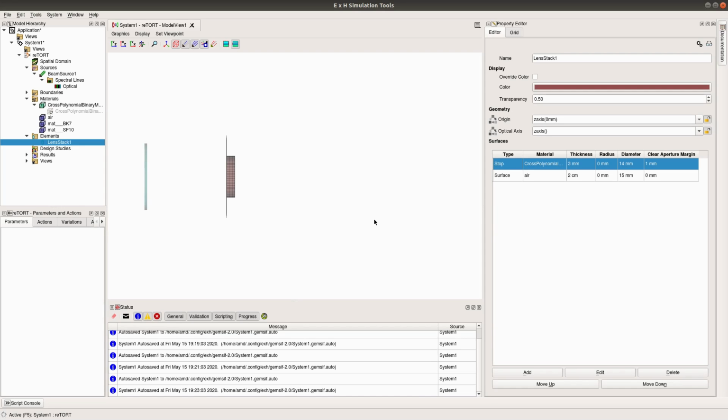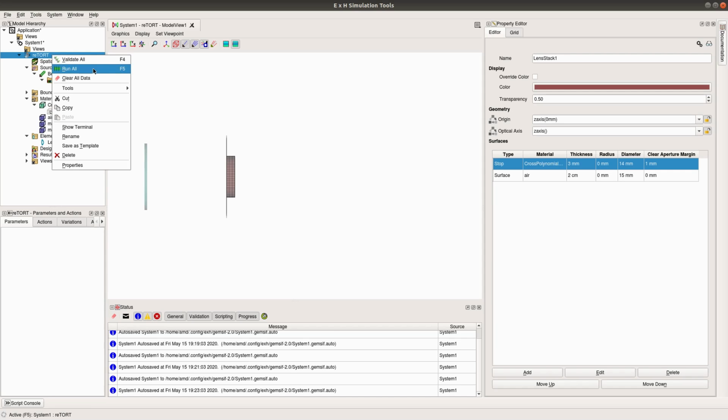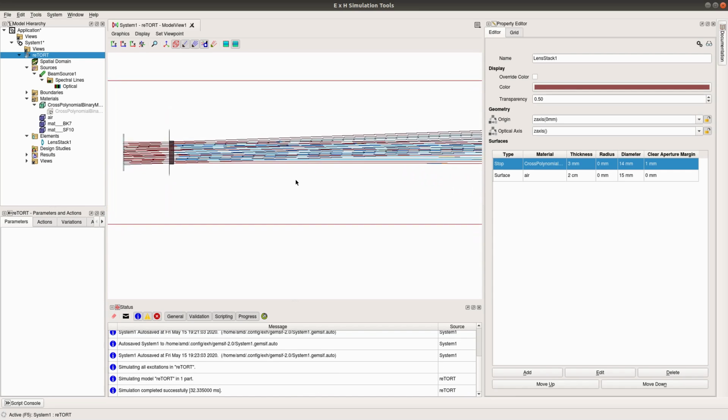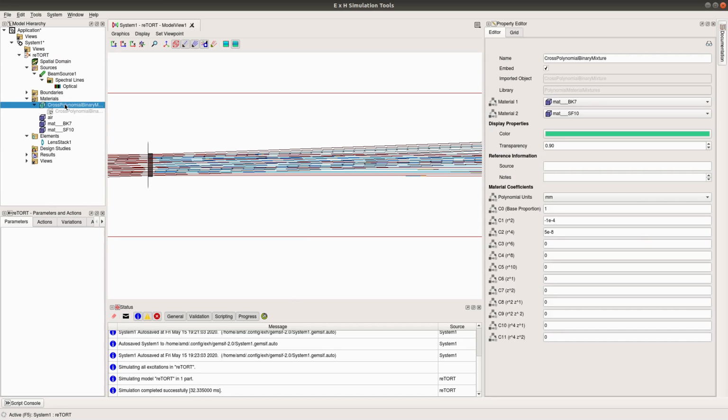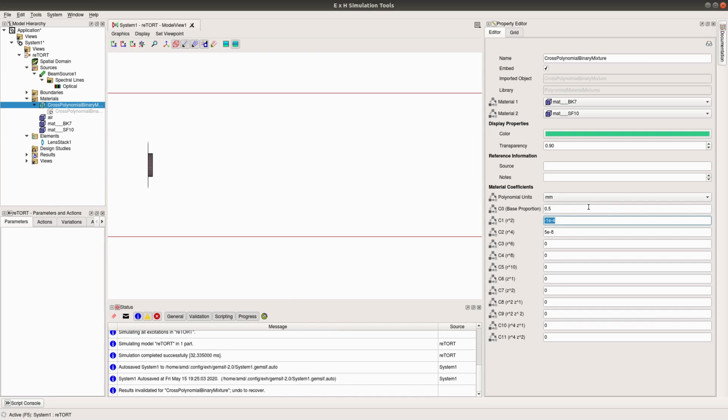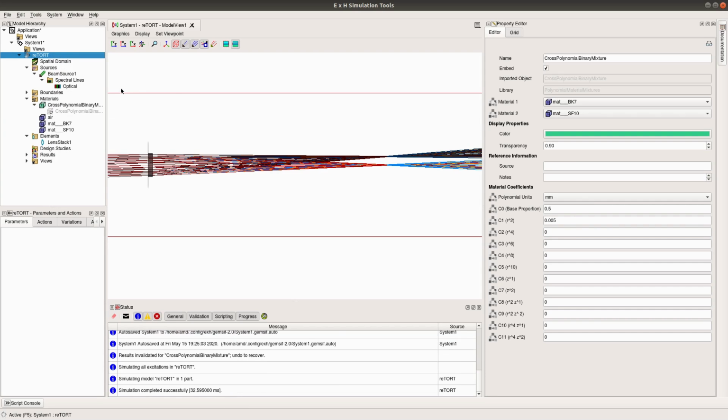To run the simulation, press the F5 key on your keyboard, or right-click the reTORT simulation in the model hierarchy and select Run All. We see that this lens doesn't focus very well, so let's fix that and give our optimization a better starting point. Select the binary mixture in the model hierarchy, then set the C0 property to 0.5. Set the R² coefficient to 0.005, and then set the R⁴ coefficient to 0. Then rerun the simulation. That's much better.